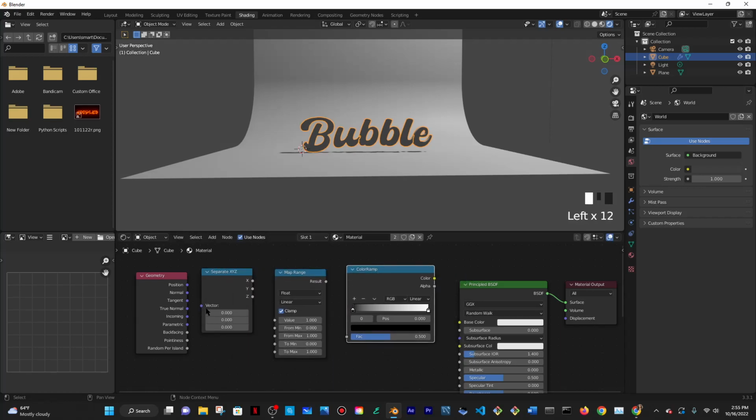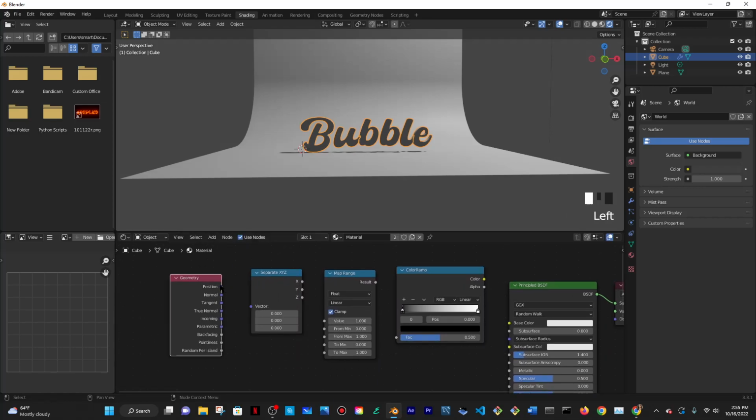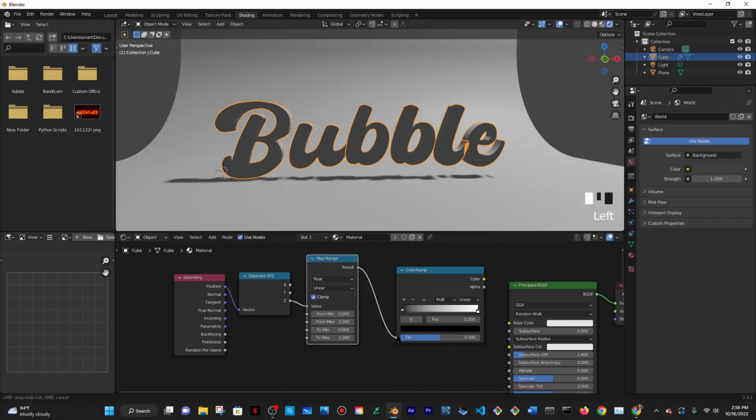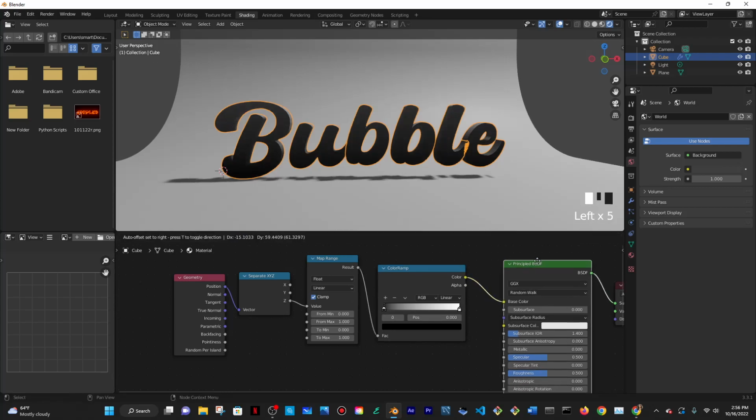So I'm going to take this one, put it in here. Okay, so the geometry node, I'm going to take the position and put it in the vector for the separate XYZ. So basically it's taking the geometry, which in this case is the string, it's separating them. And then I'm going to take, let's do the z-axis. So that means up and down. So our effect is going to be like a gradient that's up and down. I'll show it later. I'm going to put that into the value over here. And I'm going to put the result into the factor over here. And then the color into the principal BSDF base color over here.